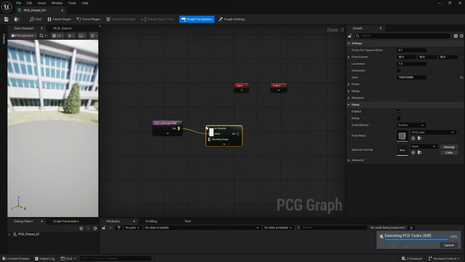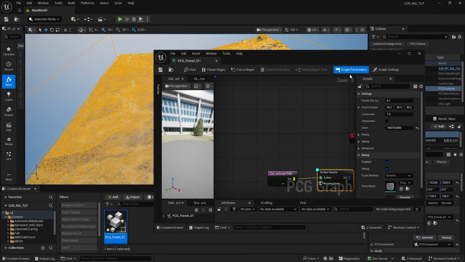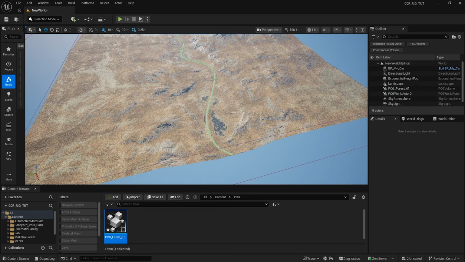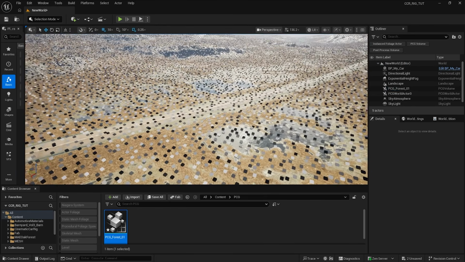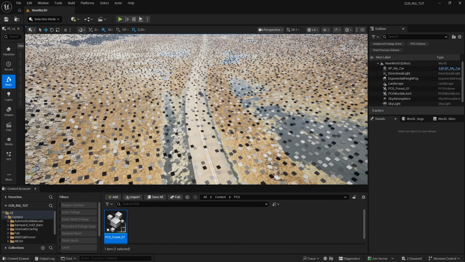This node generates points on the surface. Select Surface Sampler and press D. That's debug mode. Back to the level, select PCG volume and click Generate in Details. And boom, hundreds of points. Black and white squares neatly arranged in rows. This is visualization of where we can place something. Each point is a potential location for a mesh. It's too even and too boring.